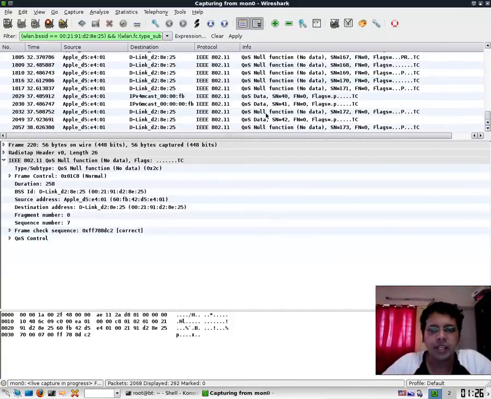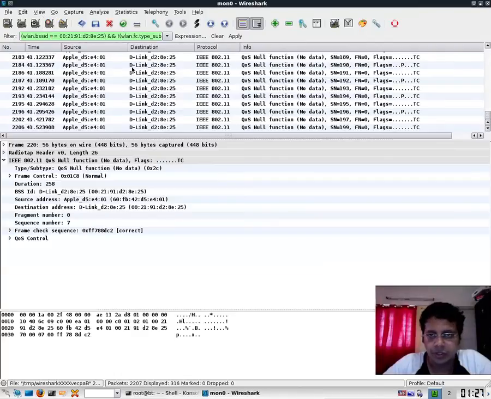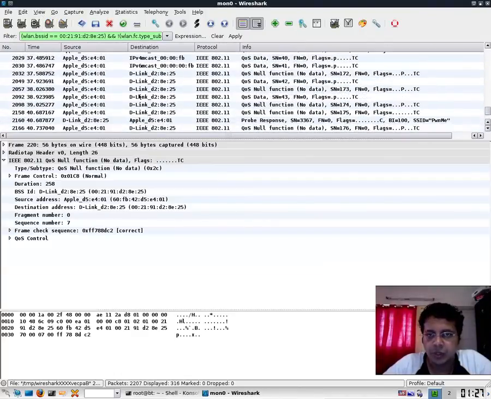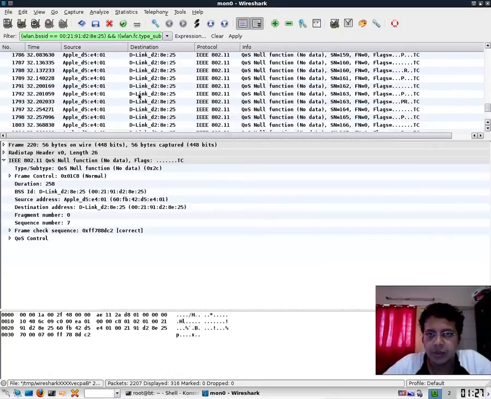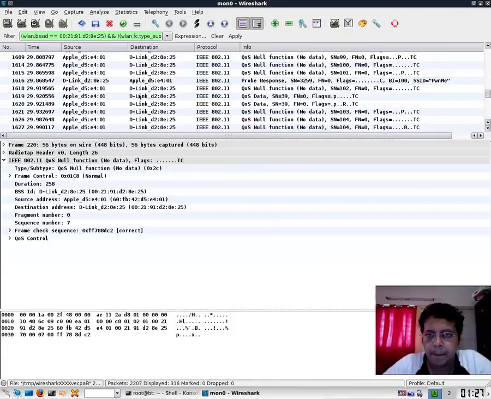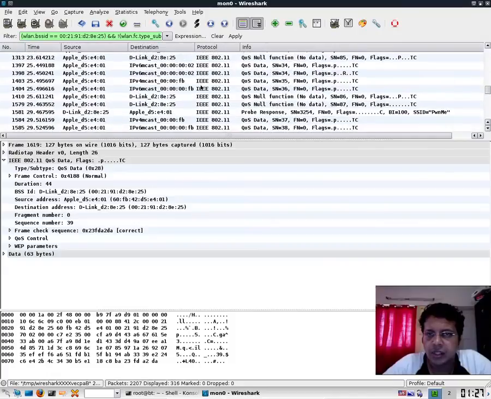So what we are really interested in is just the data packets. Let me stop this here, and let me scroll up very fast and just figure out where we have the data packets. Right, so here are the data packets. All we are interested in is these data packets.